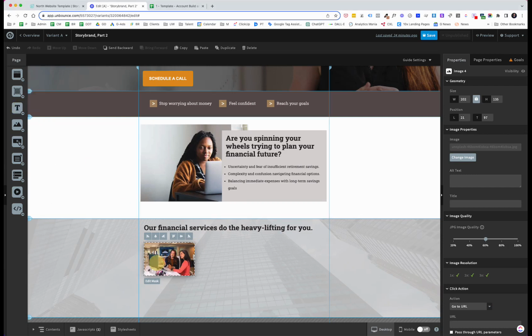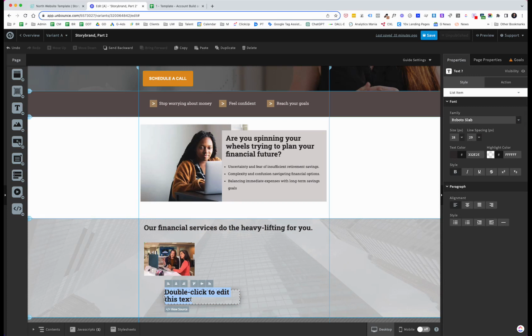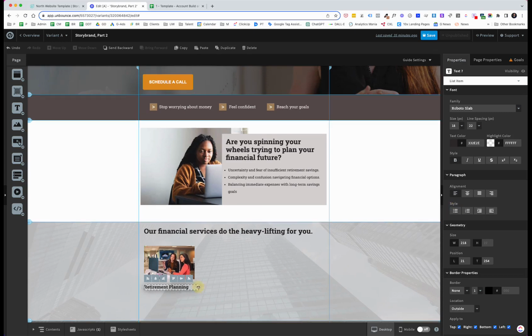And this section was called retirement planning. Let's try that again. Retirement planning. Okay, at 14, and again, that pesky little bullet keeps showing up, so let's get rid of that. All right.